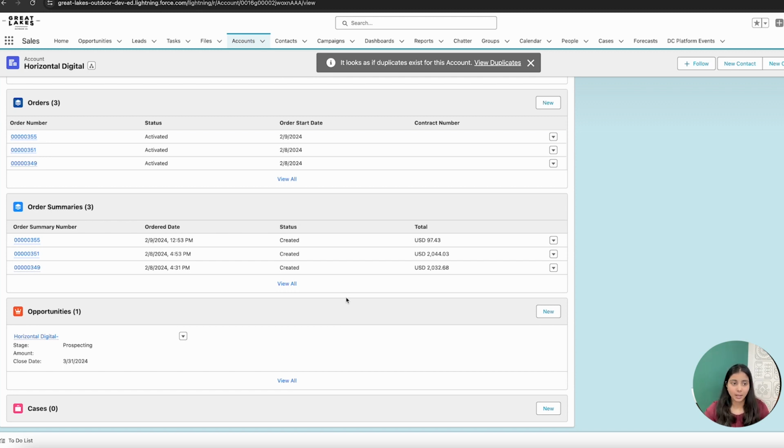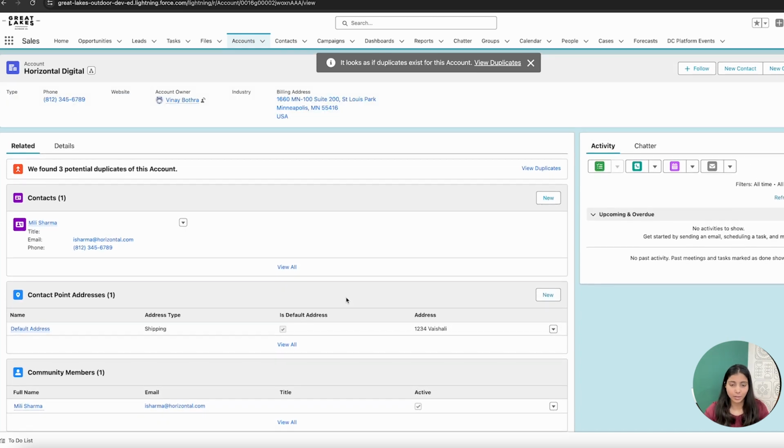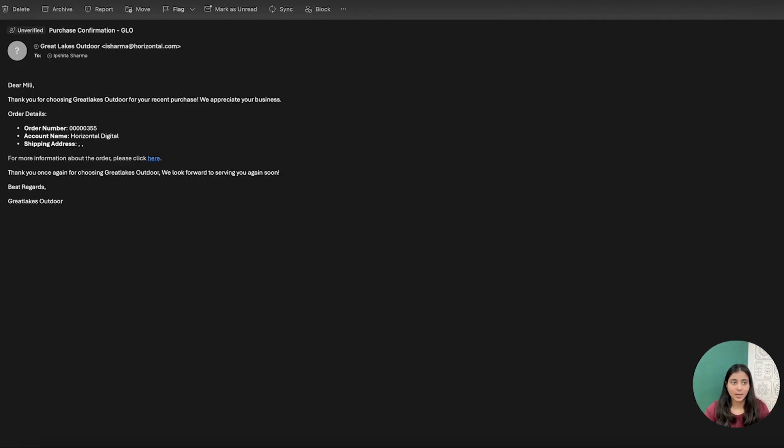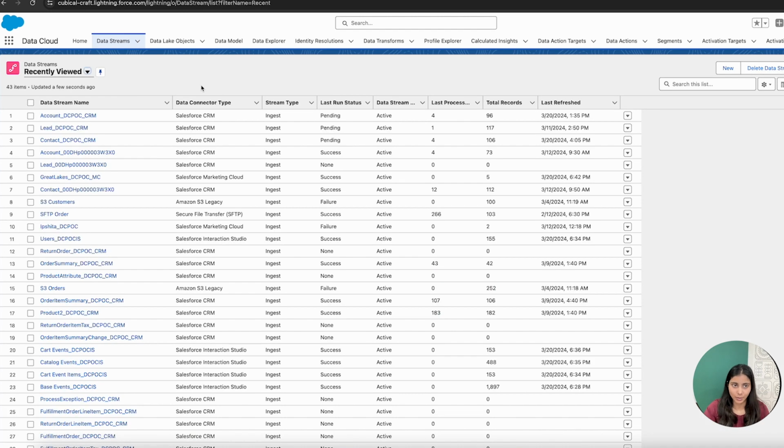So on making any purchase from Great Lakes Outdoor, she will again receive an order confirmation mail. Now let me show you that also. So that is a purchase confirmation mail which will include the order details. And now when Data Cloud comes into the picture, and all the data has been ingested by the Great Lakes internal team into Data Cloud, this data will get captured or ingested into the data stream.